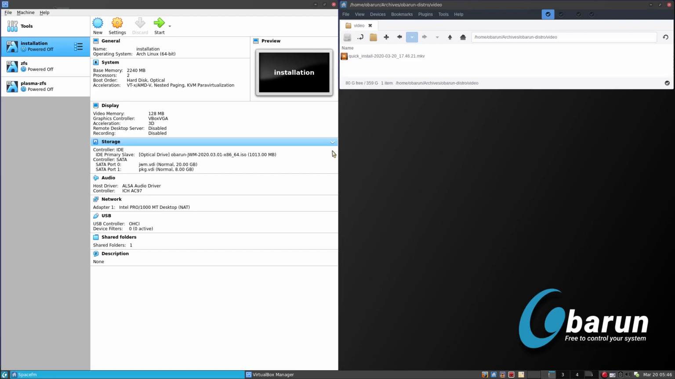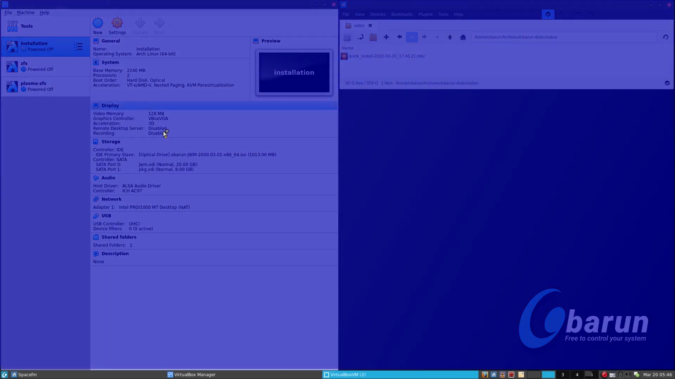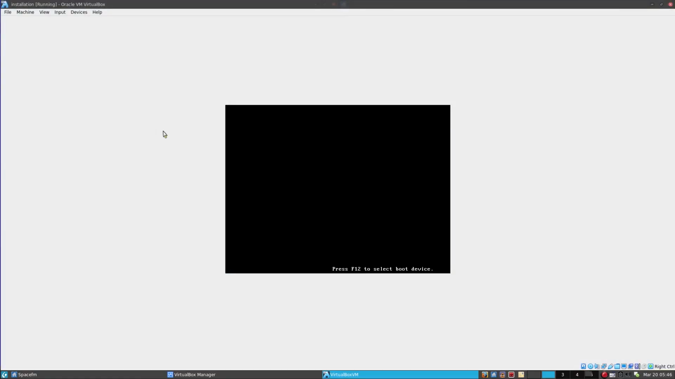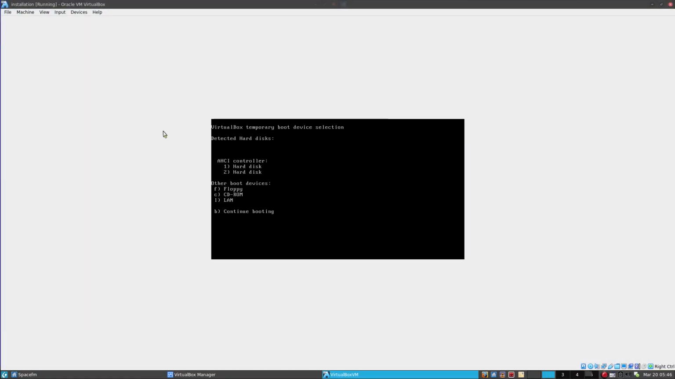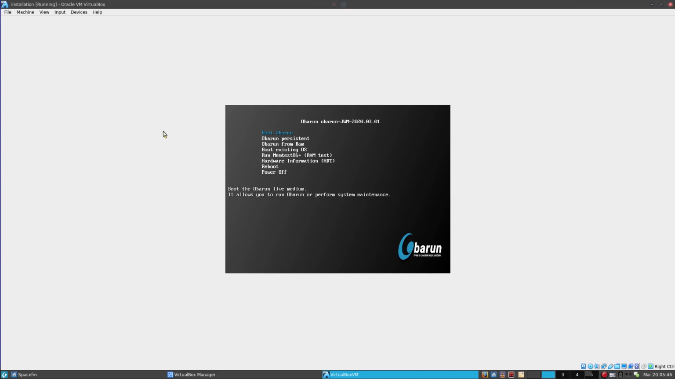Today I will show you how to make a quick installation of an Obarun system. I will make it on a VM from a GWM ISO. So let's get started. I choose the first entry of the 66 Linux menu.